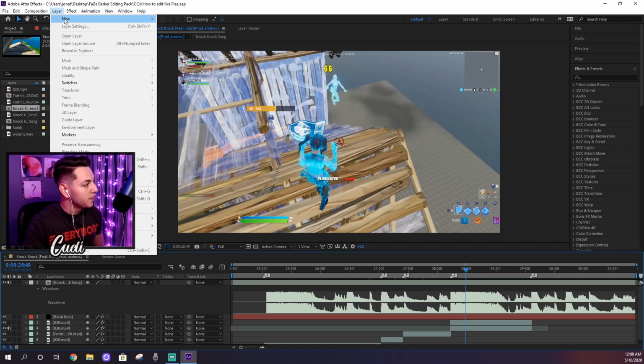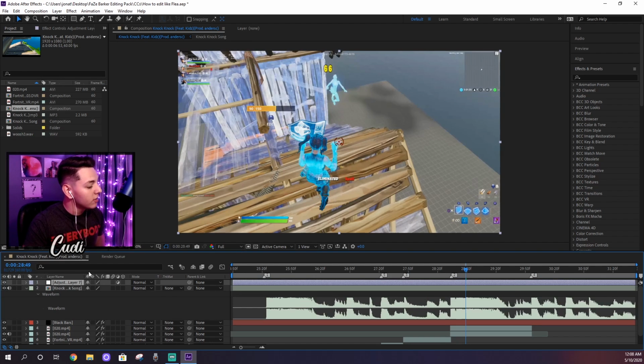So let's click on layer, new adjustment layer to start off. This will create an adjustment layer, which is where your shake or your color correction will be, or your quote-unquote filter is what you guys might know it as. So let's go ahead and rename this to shake.